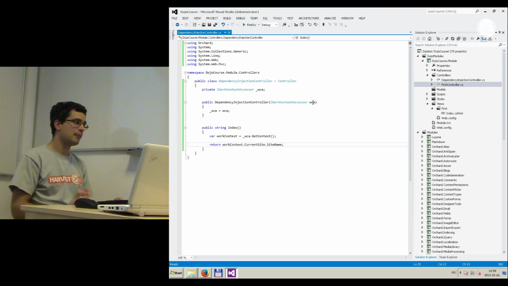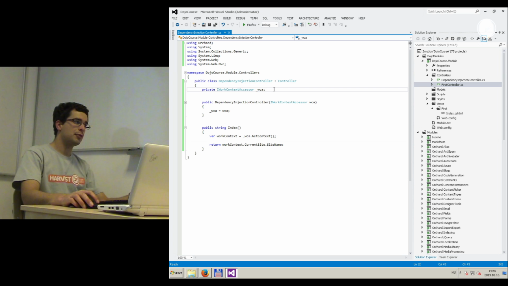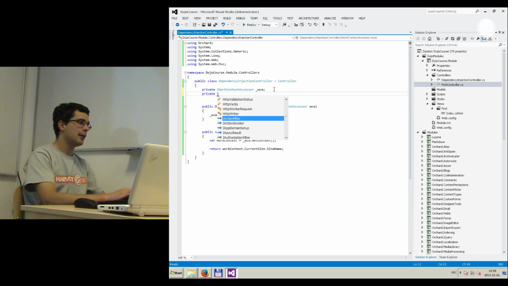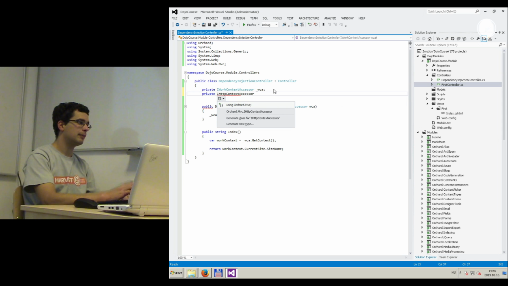So let's take a look at that. First of all, we have seen that the HTTP context is included in the work context. But if you don't need anything else but the HTTP context from the work context, it's good practice to just inject that one. And for that we have naturally an HTTP context accessor. So it's called HTTP context accessor. It's quite a long name.